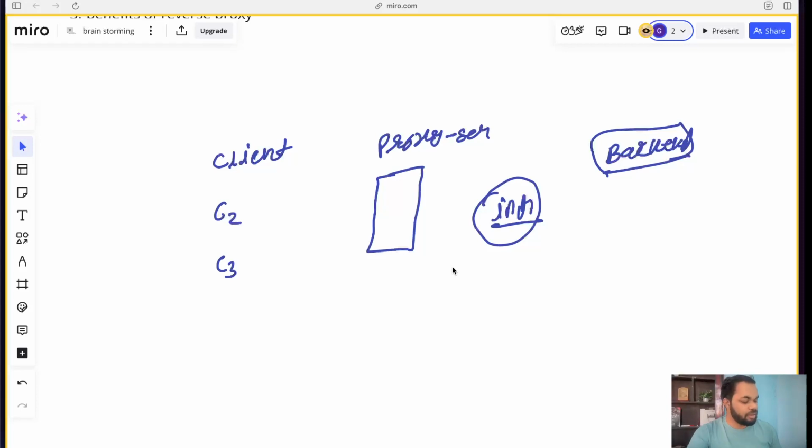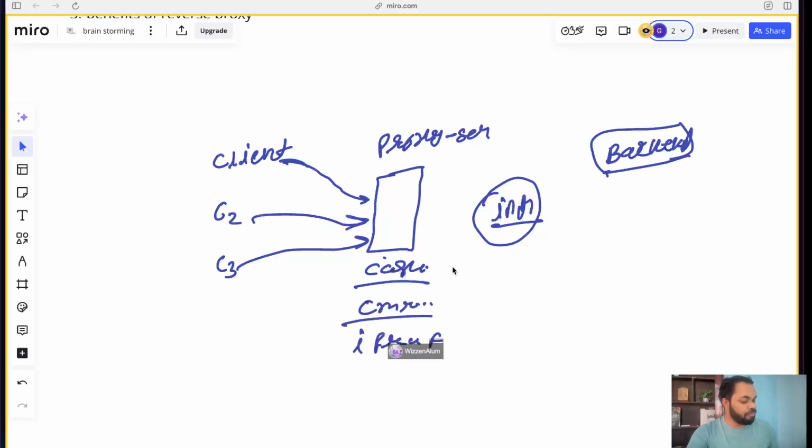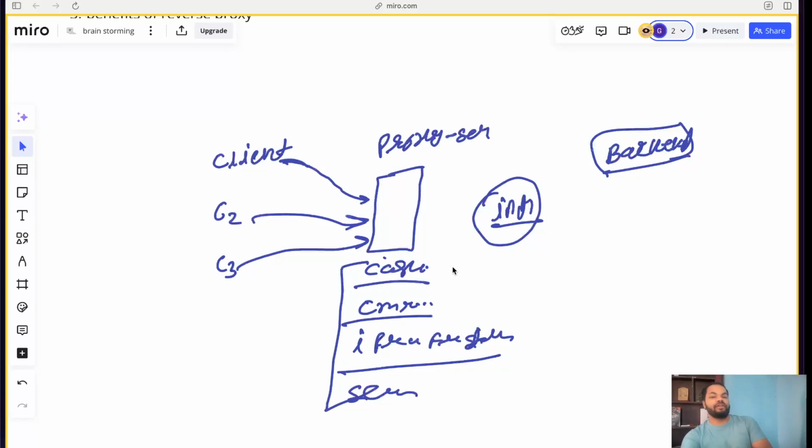How does it do it, and what is the benefit of it? The main benefit of it is it caches data. It combines the requests if there are any. It protects the client from the servers or from the internet, and secures the client. These are the main benefits of it.